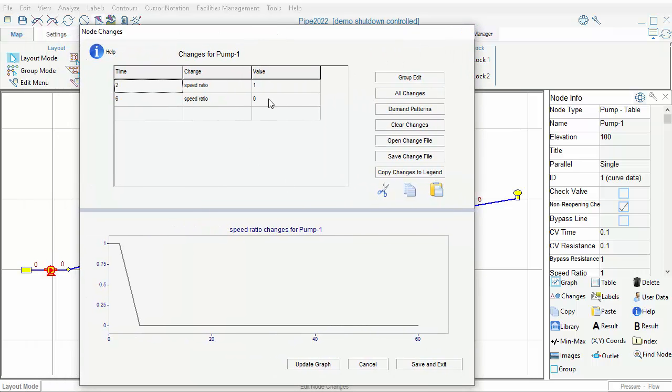To define a pump shutdown, we define changes to the speed ratio, usually ramping it down from 1 to 0. As noted, a pump shutdown happens over a duration in seconds, which is defined by the modeler. The shutdown rate is linear from speed ratio equals 1 to speed ratio equals 0, unless intermediate speed ratios are defined. To set this up, select Node Changes at the bottom of the Node Info window. In this table, specify the time, change, and the value.